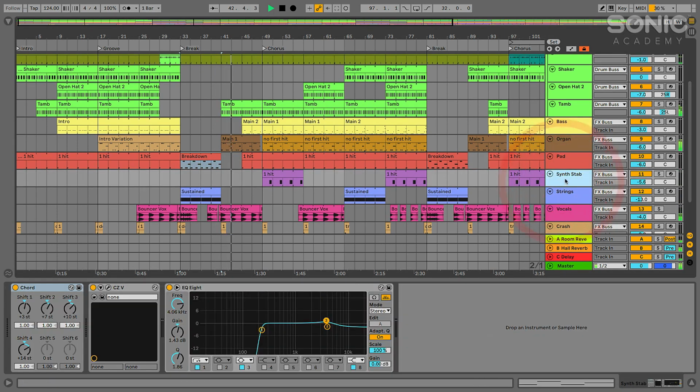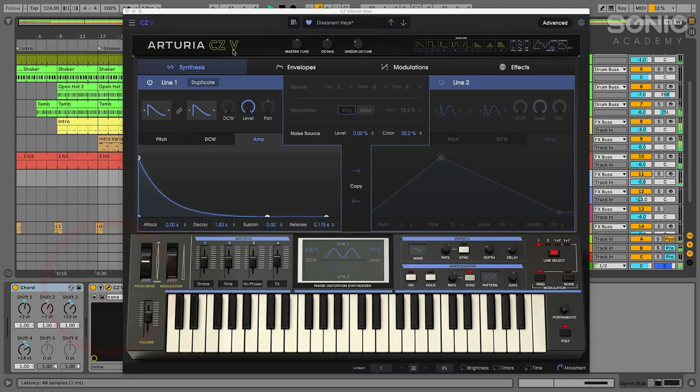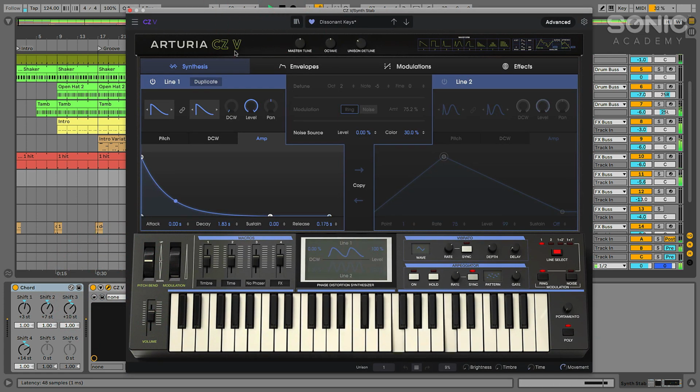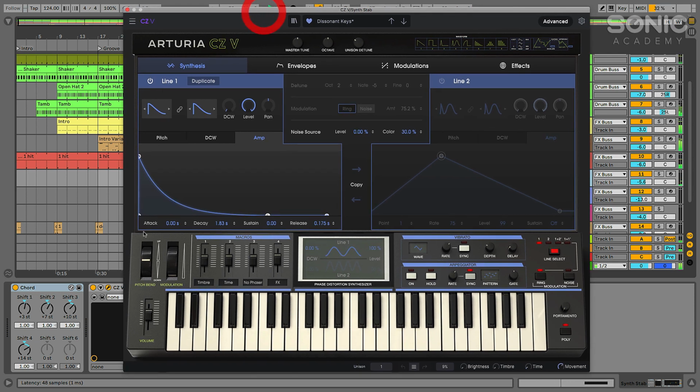Let's jump down here to the synth stab. This is an extra one-shot synth chord stab that we're using in the choruses here. Let's jump ahead to the chorus. And this is a patch from the Arturia CZ V, which is an emulation of the Casio CZ-1 phase distortion synth. We've taken a preset here and modified it, custom fitted to our track.